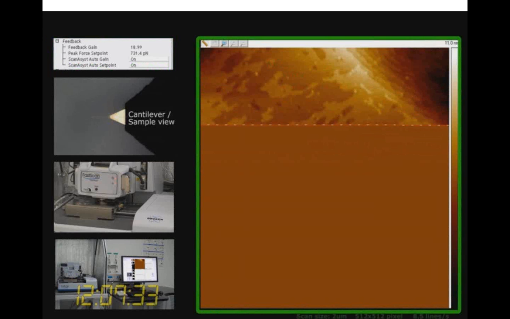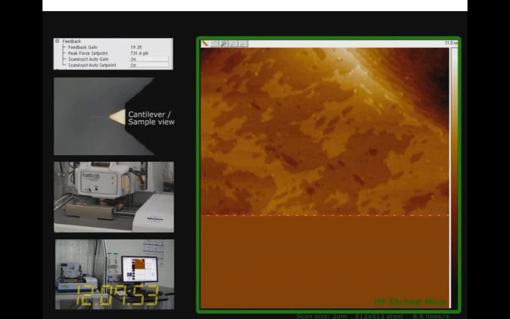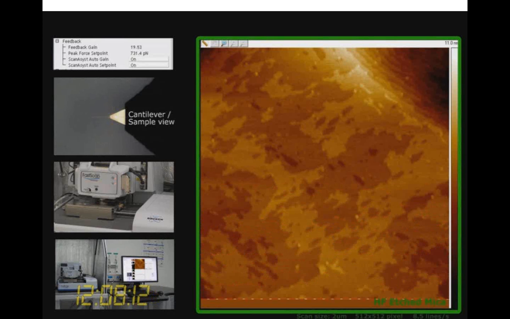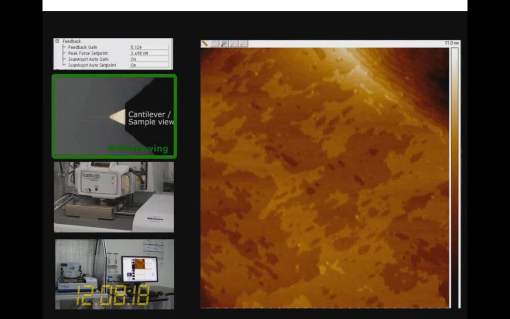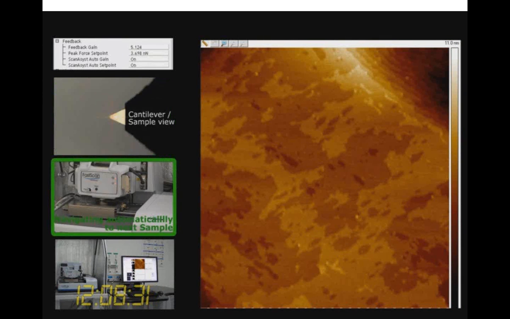Okay, the next sample here is something very flat, demanding in terms of noise performance. It's a mica surface where we can see some atomic steps and islands that are etched away.